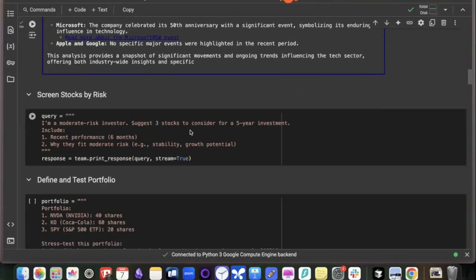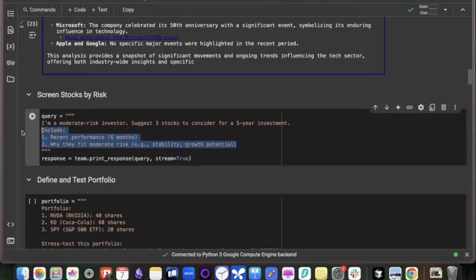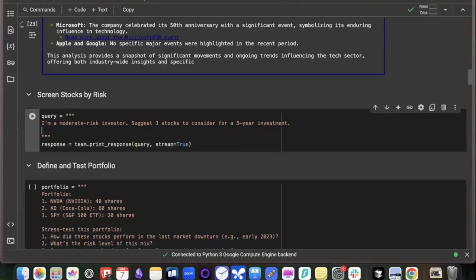So let us try one more question. Let's say I am a moderate risk investor and I want AI to suggest three stocks that I can consider to invest in over the next 5 years, right? I'm asking it to include this performance and this thing, but let me just remove this and see. We are just asking an AI to suggest three stocks, and let us see what things it researches before giving us an answer.